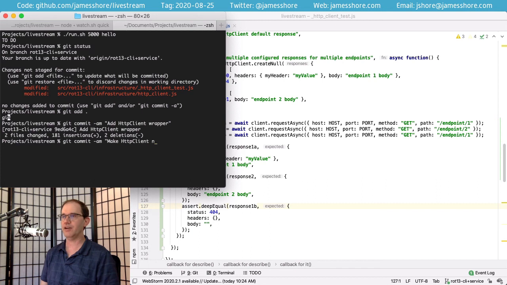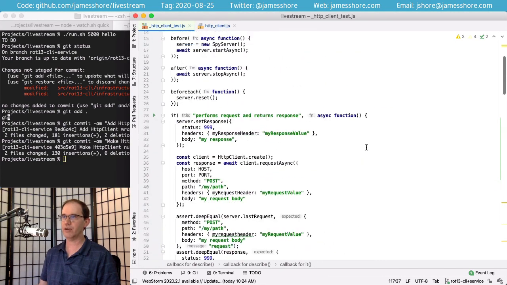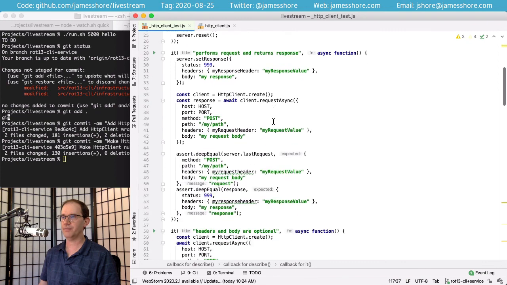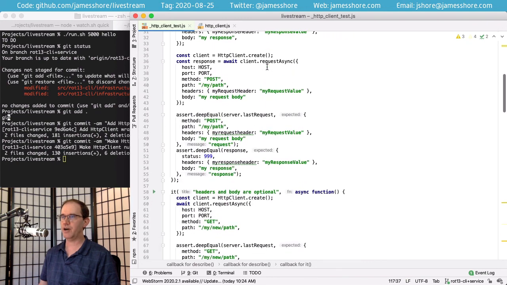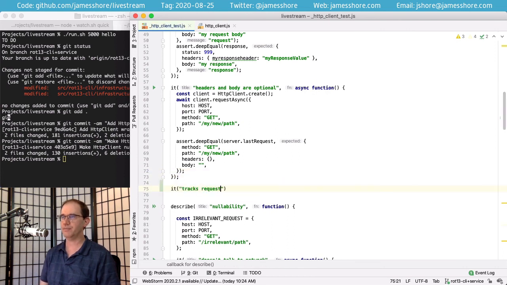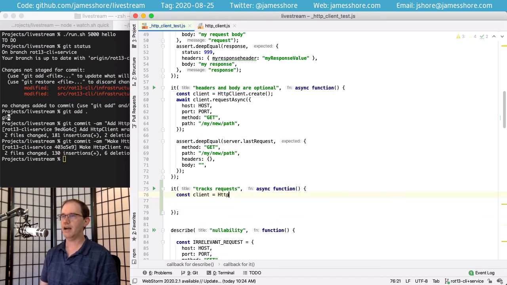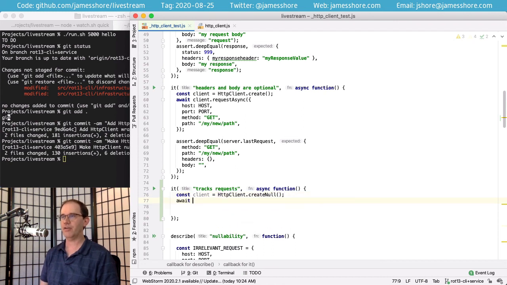We've made HttpClient nullable. Now what we need to do is have the generic ability for anybody to track the requests that are made on the client. So we perform requests, return response. The headers and bodies are optional, and it tracks requests. So we'll make a client. I'm going to make a null client just because I can. It shouldn't matter though. And I'm going to make a request.